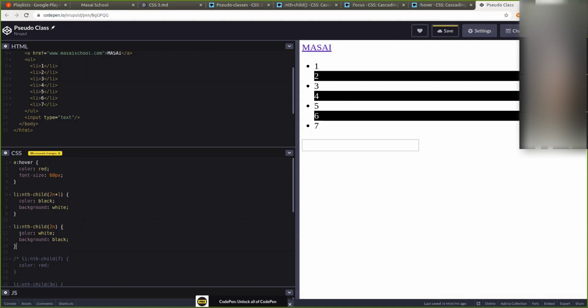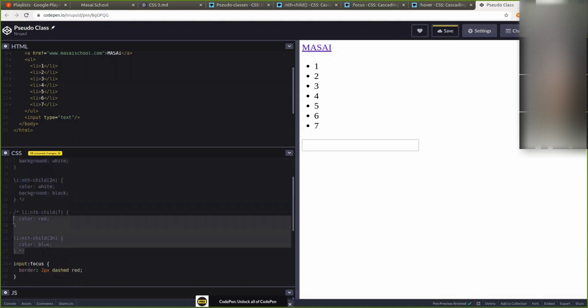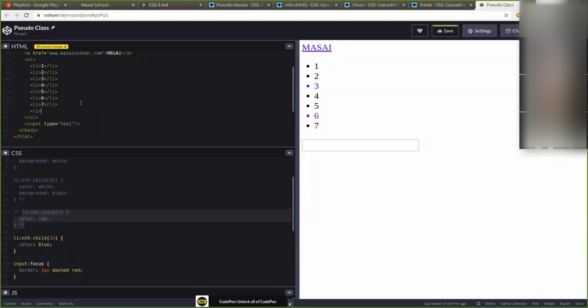Or if you want every third element to appear blue, you can do the same thing. I'm commenting this one also. So I put 3n, that means 3, 6, and if I add more, like 9, as soon as I add the 9, you can see it appears blue.